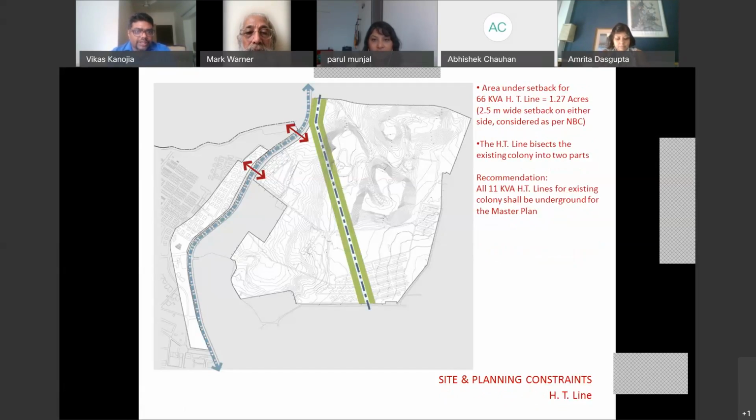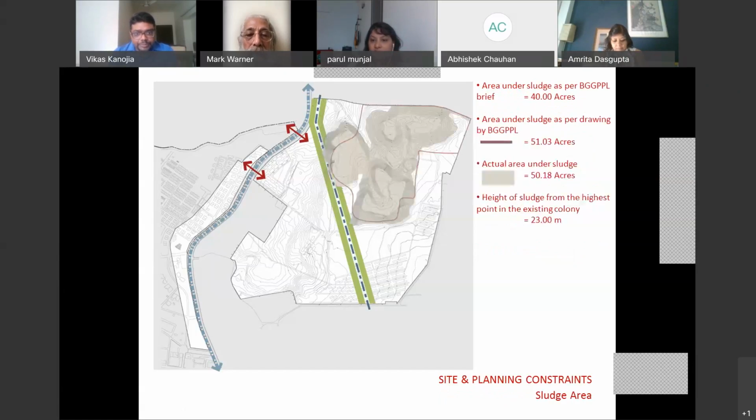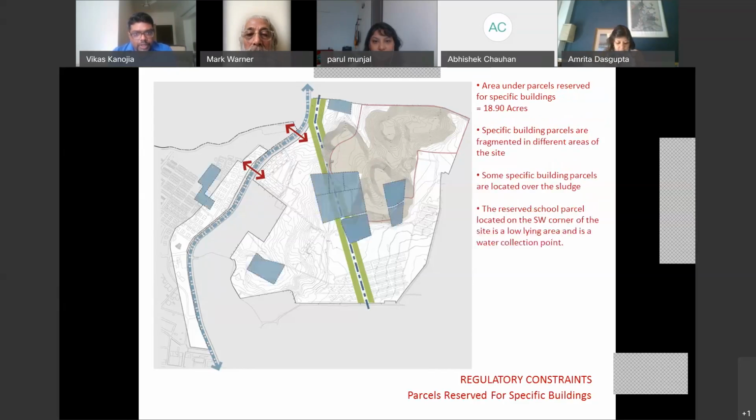Another constraint was there was an HT line which was running through the site, right through the center, which actually divided the colony area into two parts. The green that you see is the buffer marked by us, which is required along the HT line. The sludge mountain we marked because this area we wanted to keep separate. Maybe later on, once the whole sludge can be utilized for producing the Ballarpur blocks, we can expand it later. So that's the area which was demarcated, which was not part of our master plan.